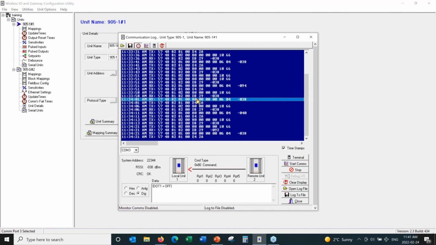Then the next message is coming from the gateway, it's telling digital output 1 to turn off. Okay, and we can see we got a nice strong RSSI. And then the next message is radio number 1 acknowledging that message, sending an ACK back to the gateway, telling the gateway that yes, I got that message.